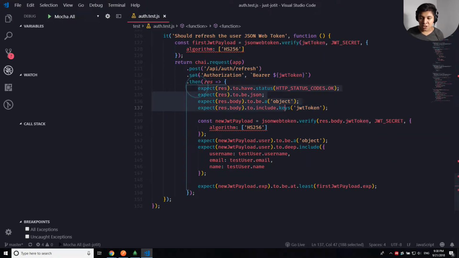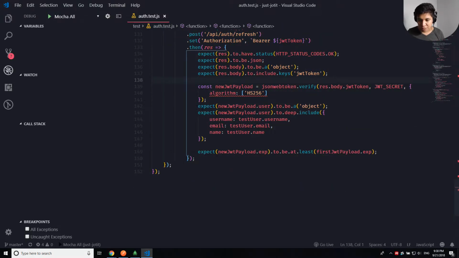And then the usual checks: check that it does have a JSON Web Token, decode the payload of the JSON Web Token provided, and then we do the check we did previously, that it should include the test user's username, email, and name, but this is what we want to care about. Here, we're comparing the expiration date, that the new JSON Web Token payload expiry date is at least the expiry date of the first JSON Web Token payload. The expiry date is basically just a date number. So if you're refreshing the token, you should get a newer token, right? And that's what this check does.